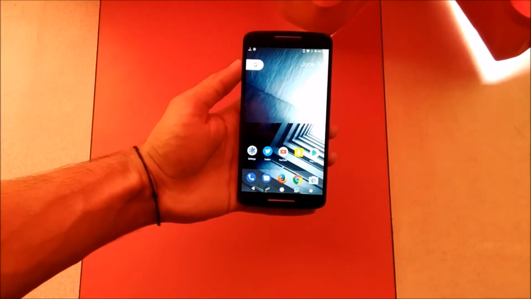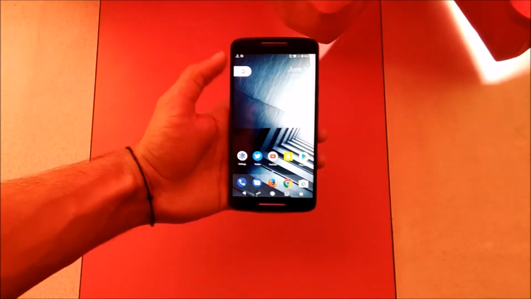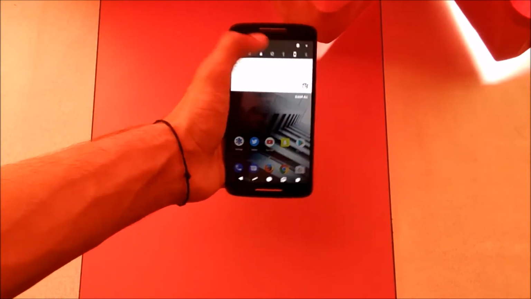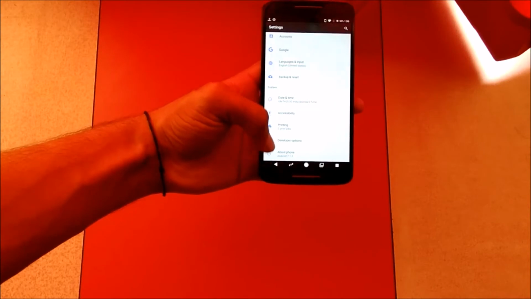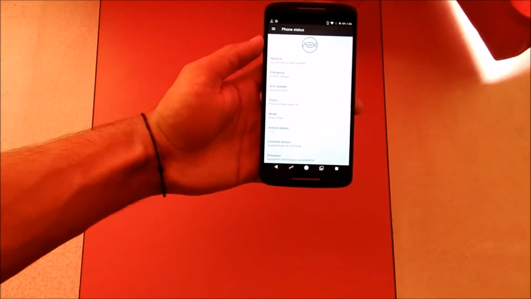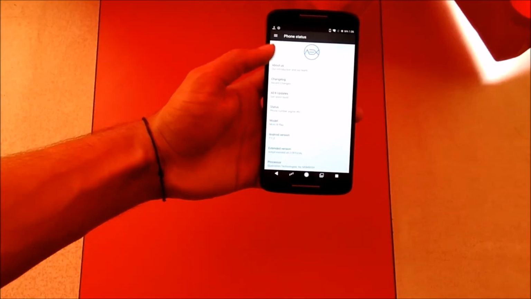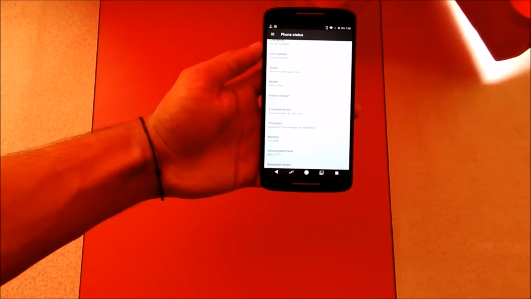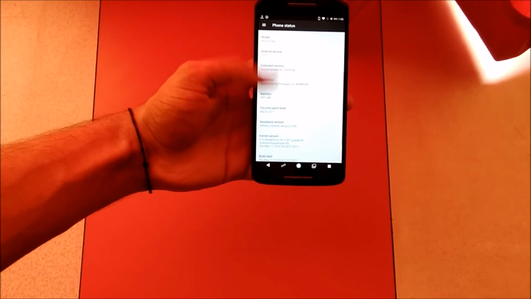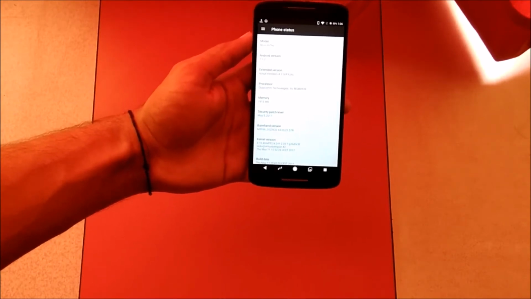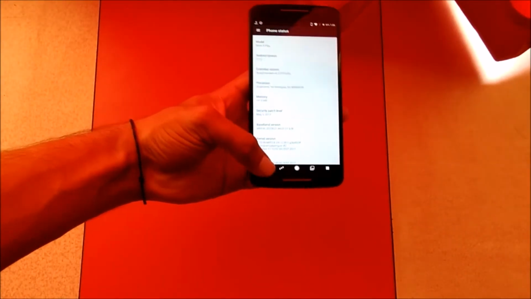In this video we are going to review the AOSP Extended ROM for the Moto X Play. So quickly jumping into the settings and going into About phone, we can see it's running the AOSP Extended ROM, which is based on top of Android 7.1.2 Nougat, which is the latest version, and it has the security patch of May 5, 2017 as of recording this video.